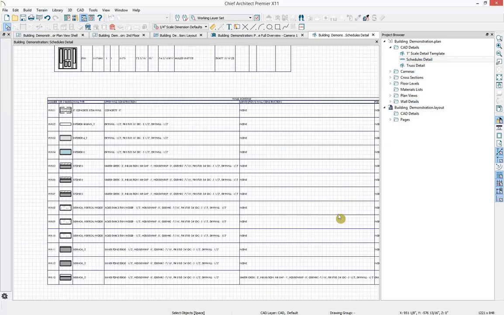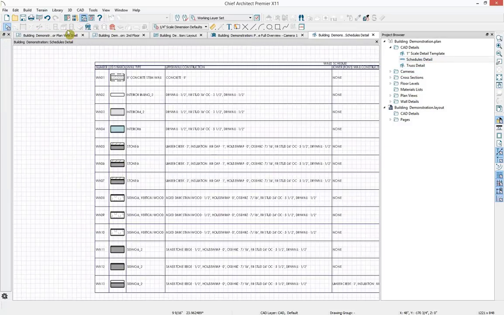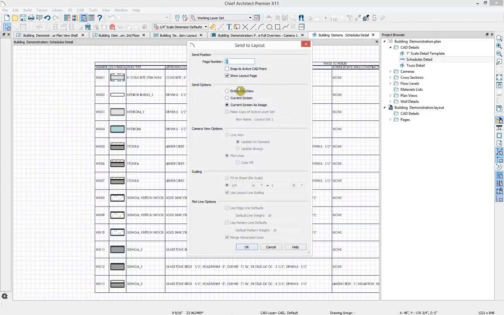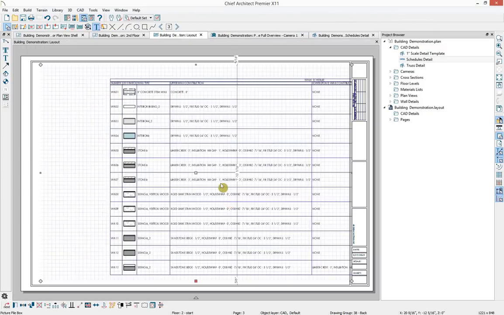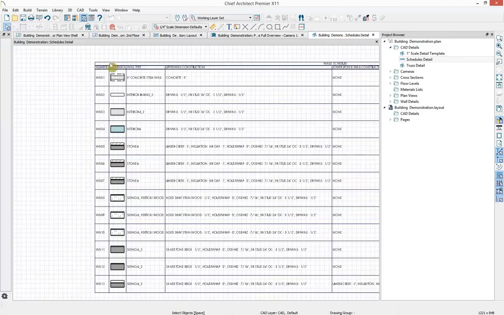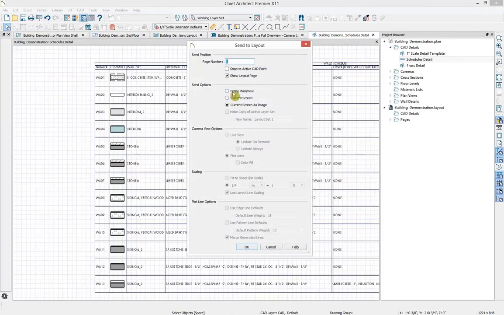which we didn't send our schedule. Let's just go ahead and do that. We have our wall schedule here. Let's just send that to page 3. So there I sent it as an image because it took the last setting, so let's redo that. Send it and make sure that I'm sending it at a particular scale.